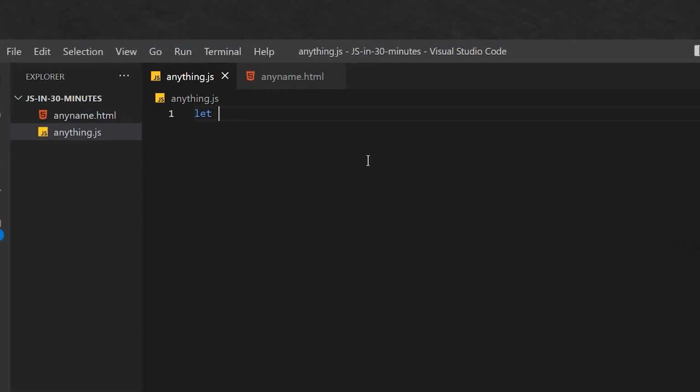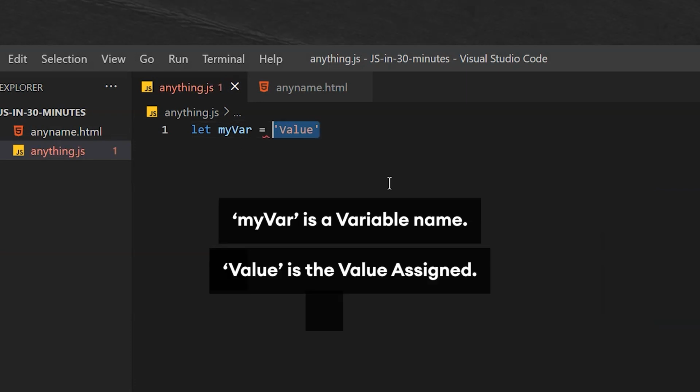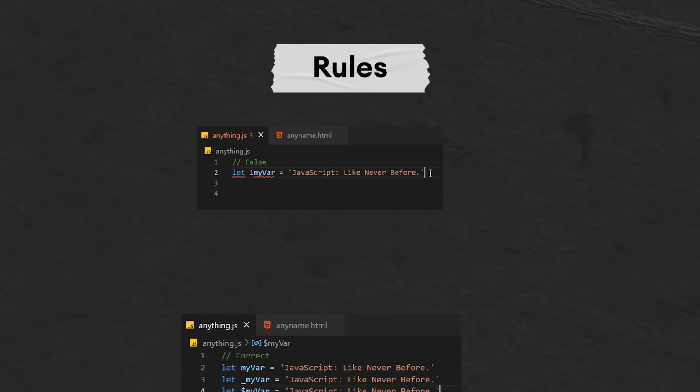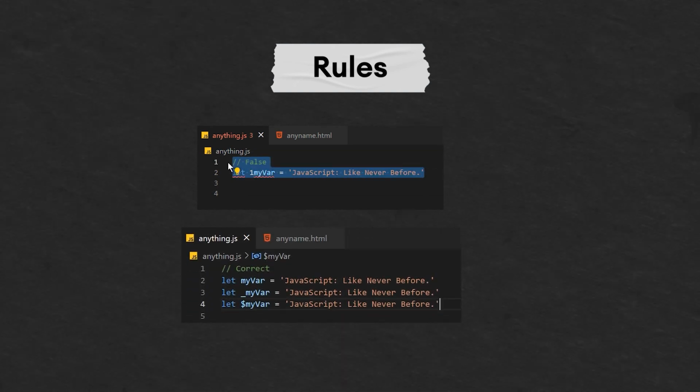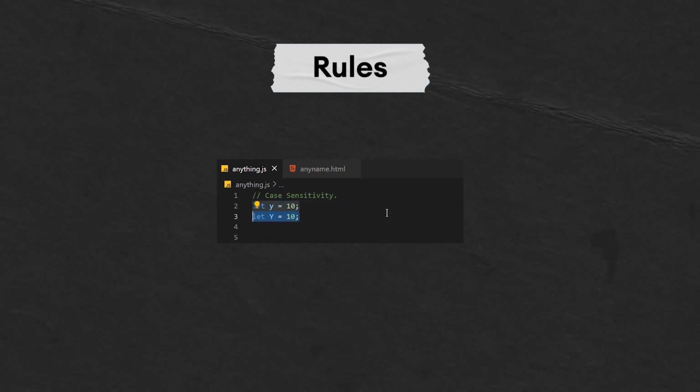Let's declare a variable and assign a value to it. In this statement, myVar is the variable name, myValue is the value assigned to it, and equal to is the assignment operator. There are some rules to name a variable. A variable name cannot start with a number but can start with a letter, underscore, or a dollar sign. JavaScript is case sensitive. This means y and Y are two different variables.